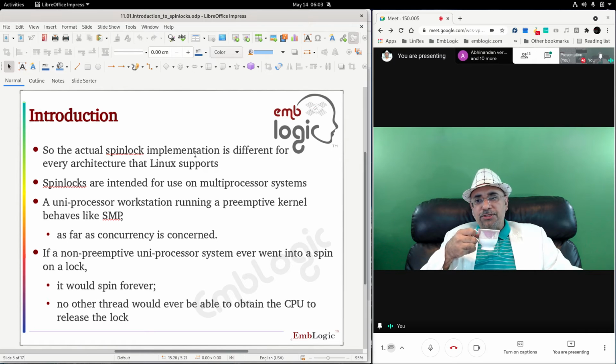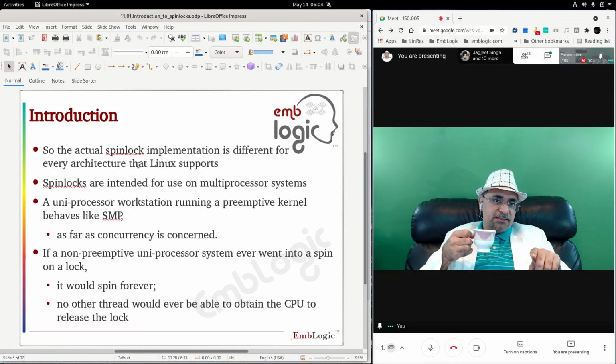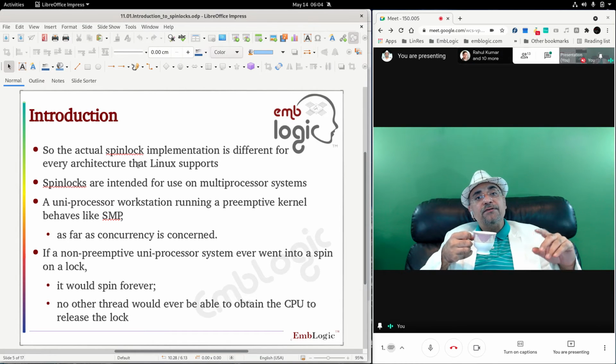So the actual implementation is different for every architecture. This is another very confusing statement. I am explaining spinlock right now, and I am explaining how the spinlock works on x86. This is the x86 architecture I am working on. But when you work on another processor architecture like ARM, MIPS, PowerPC, Freescale, then on a different architecture the behavior of spinlock is different. It is not standardized.